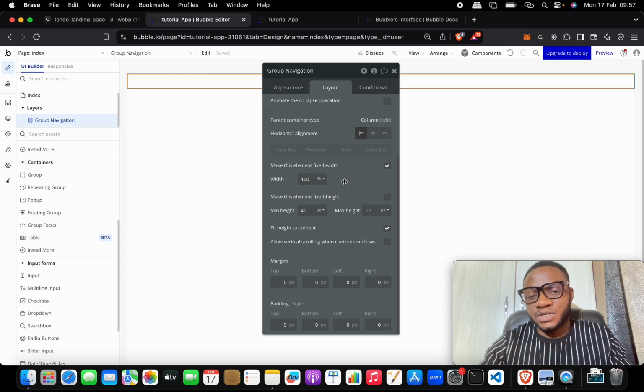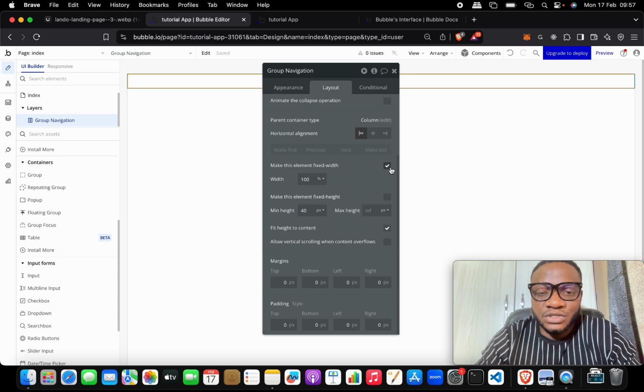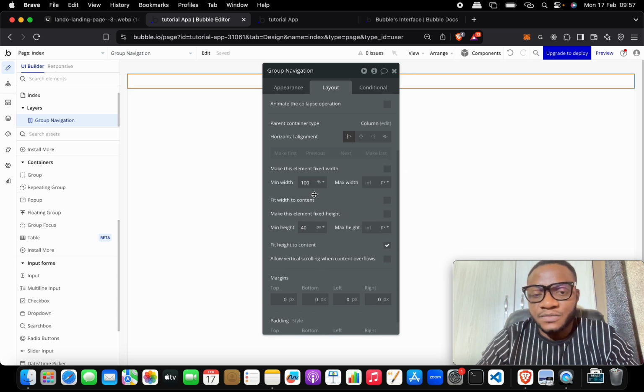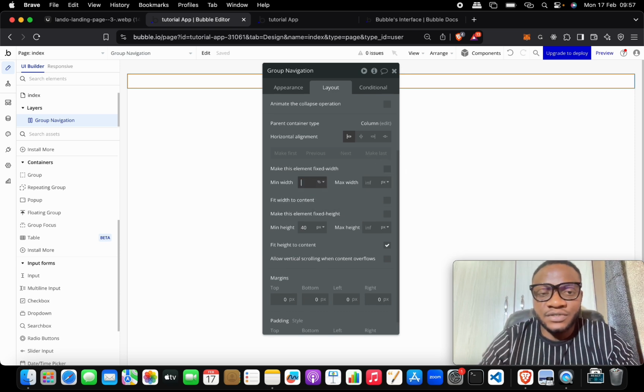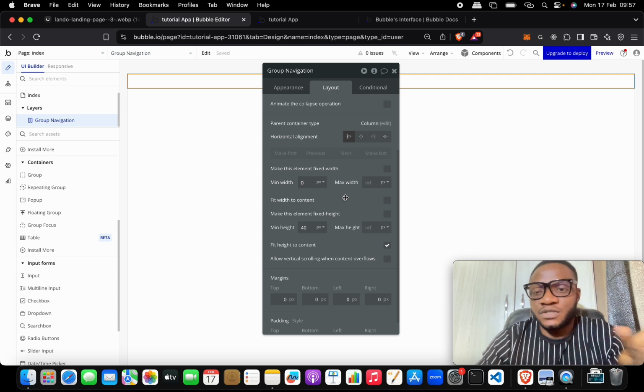So at 100%, it stretches all over. Now, you could also make it stretch all over without making it a fixed width. You could just set everything to 0 and you're fine. Everything works like that. Now let's come down to the height.